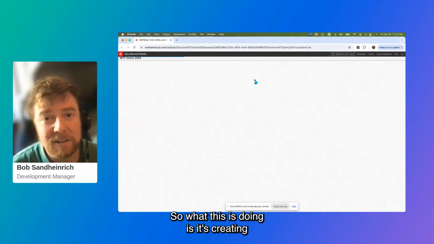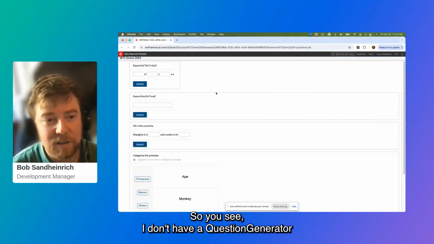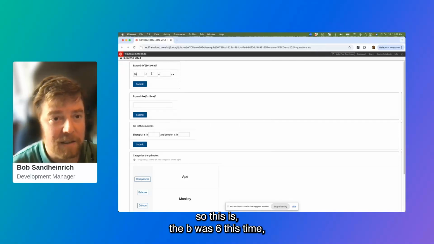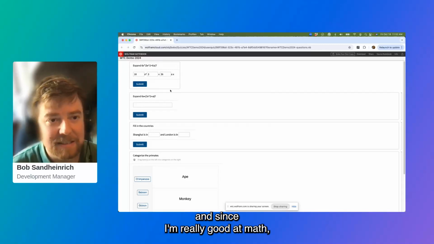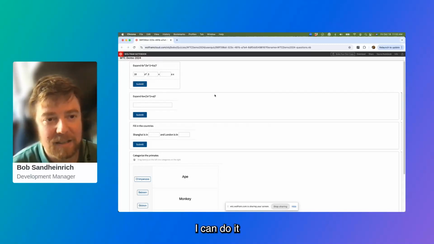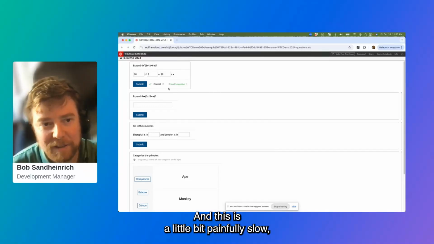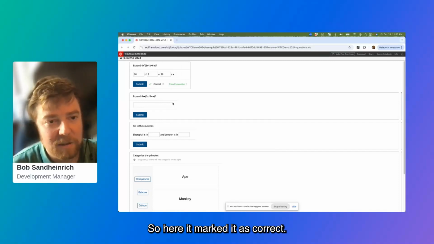So what this is doing is it's creating a unique instance of the quiz. So you see, I don't have a question generator anymore up here. I have a unique instance of the question. And the B was 6 this time. So now I have to know what 6 times 6 is. And since I'm really good at math, I can do it. And I hit submit. And this is a little bit painfully slow. It's something that we're working on improving. So here, it marked it as correct.